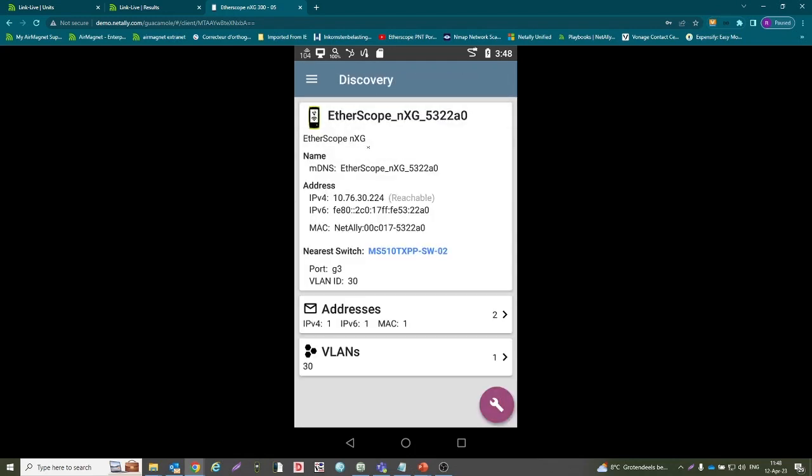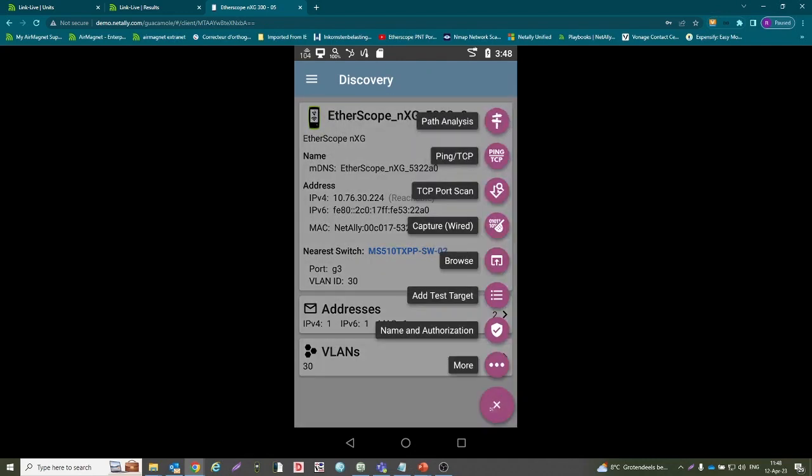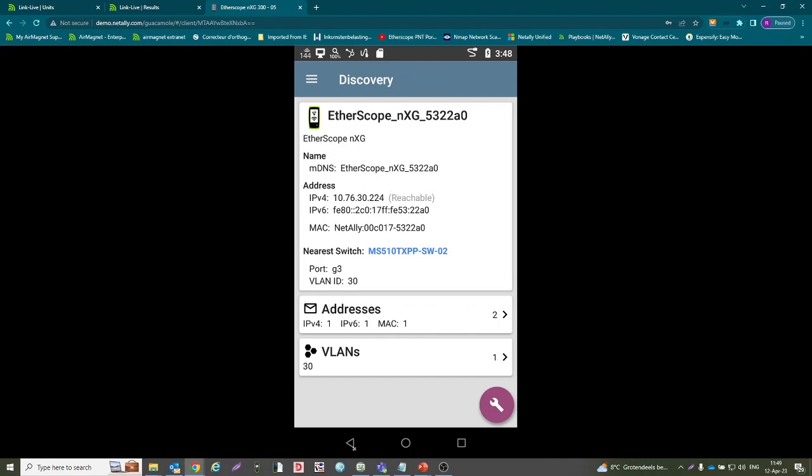And if I click on this device, then I will have the port number, the VLAN used, IP address, and so on. Remember, there's always that little tool on the right here that you can go further to run other tests, such as path analysis, TCP capture. So once more, I repeat myself, I know, but there is no need to go back to the main screen. If you want to run a capture test or a ping test or path analysis, you can actually do it directly from the discovery.